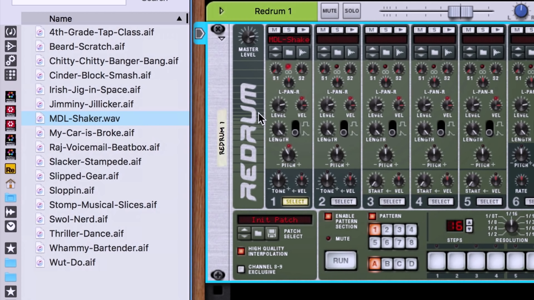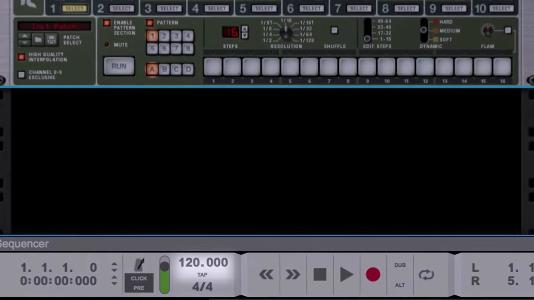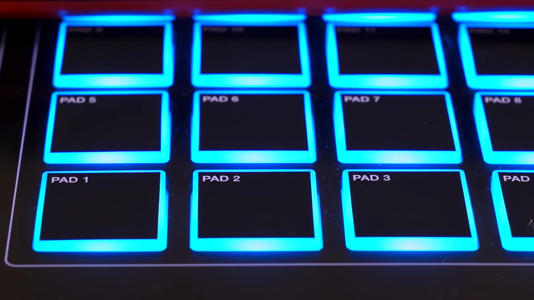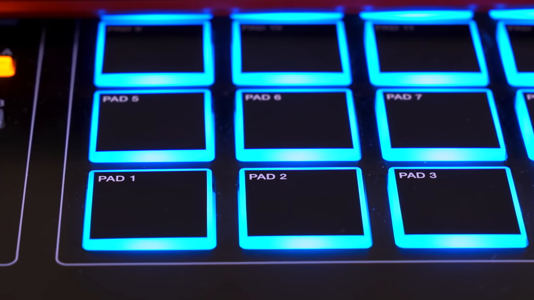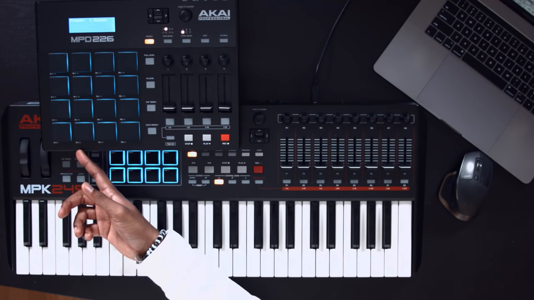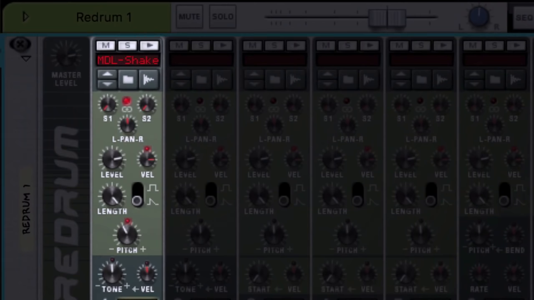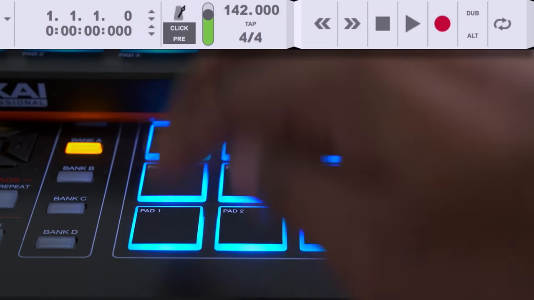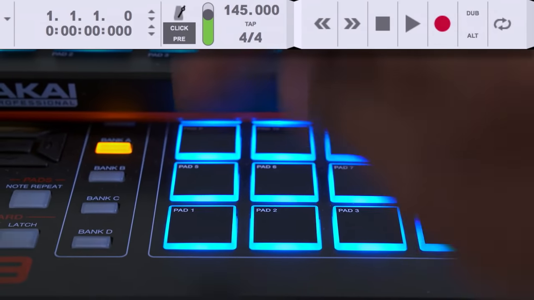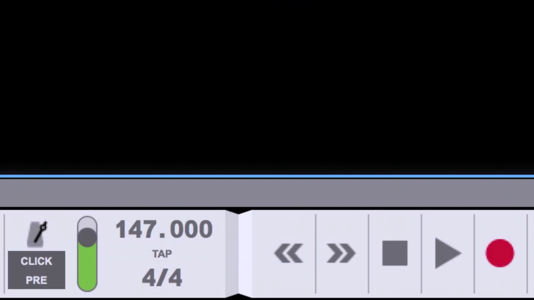To get the tempo of the song and the shaker to match, I'll use Reason's tap tempo. Now, I don't know about you, but I've never really found clicking my mouse on a beat to be very musical. So instead, I've mapped pad 1 of my MPK 249 to Reason's tap tempo. If I trigger my sample using the MPD, I can tap along and set the tempo of my song. All right, looks like we're at 147.